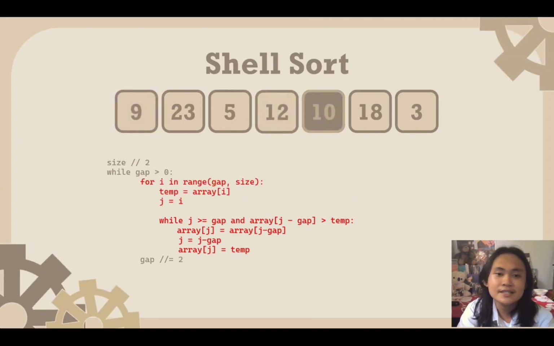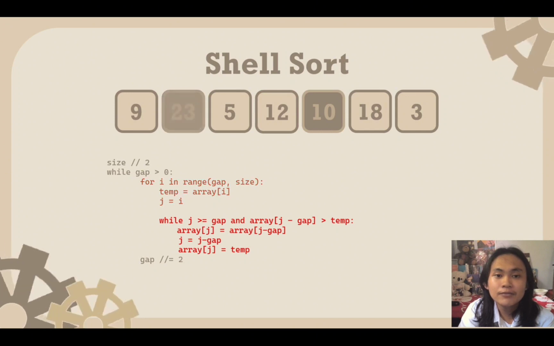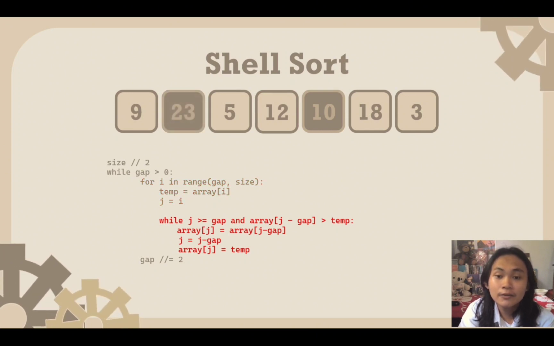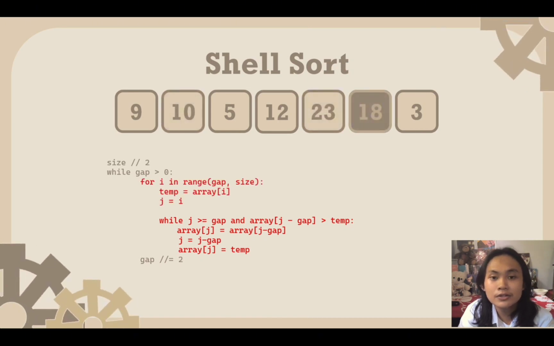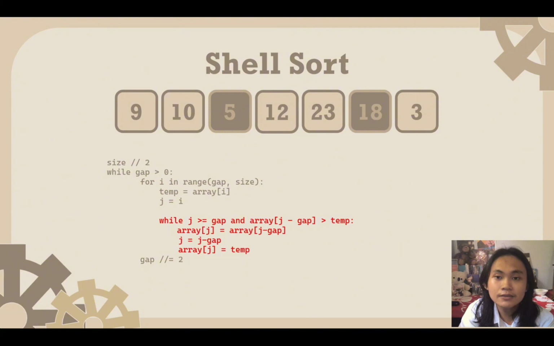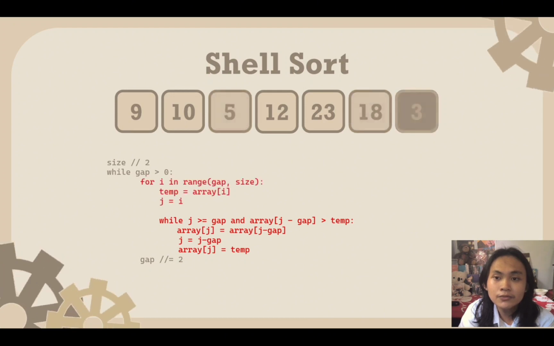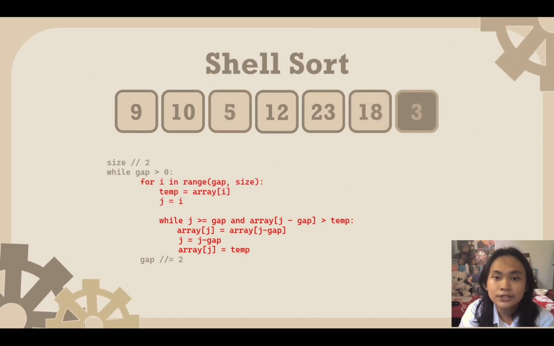Now we're going to move on to the next index. We're going to check the temporary value, 23, with array[j - gap], which is 10. If 23 is greater than 10, then we're going to have to swap the two values. And we're going to move on to the next index. Same process, we're going to check if the temporary value 5 is greater than array[j - gap]. Since 5 is less than 18, we're going to move on to the next index. We're going to check if 3 and 12 support the conditions. Since 12 is greater than 3, we're going to swap them too.